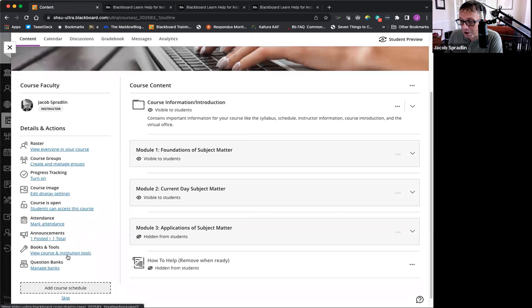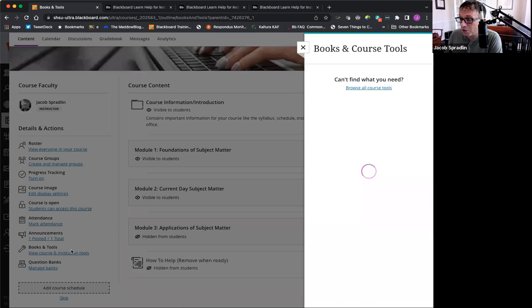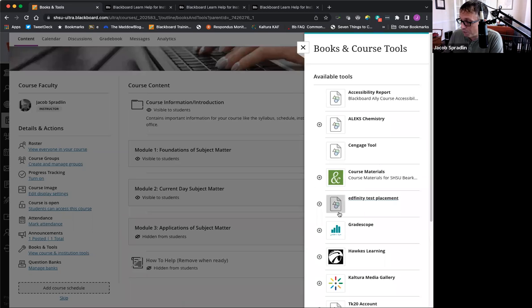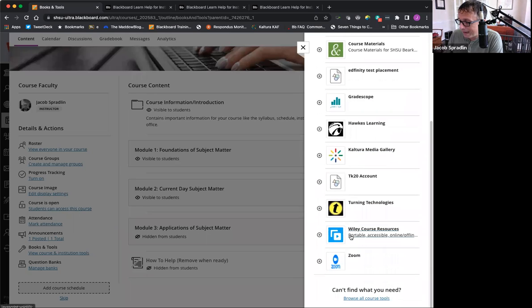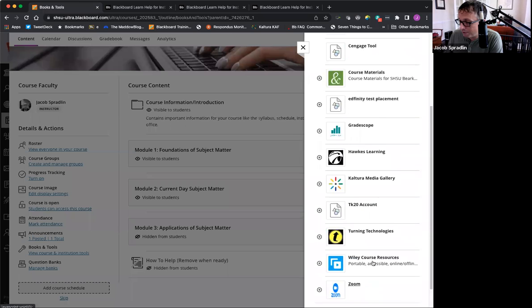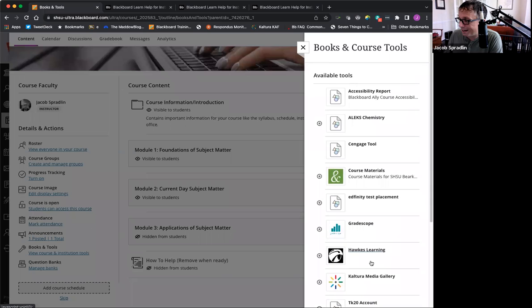A little further down are books and tools. This gets you access to publisher content, as well as any institution tools that we have available. So while it loads, you're going to come through and see I can look at my media gallery. I can get access to my media gallery. I can get access to Zoom and add these things in different parts of my course, which is kind of nice.